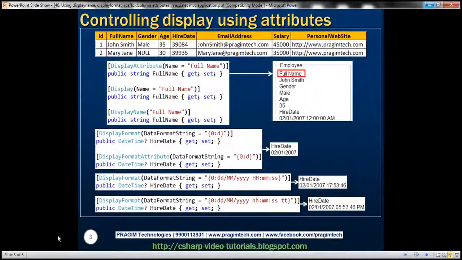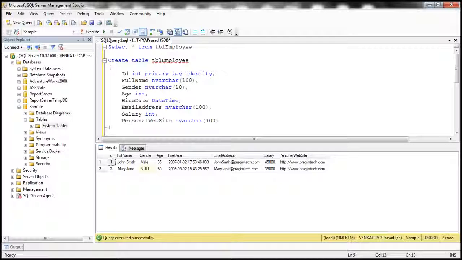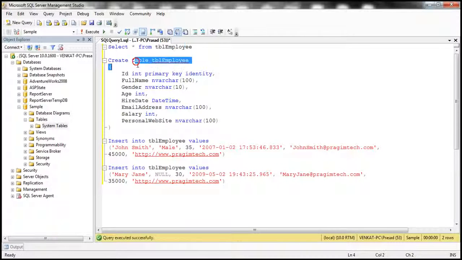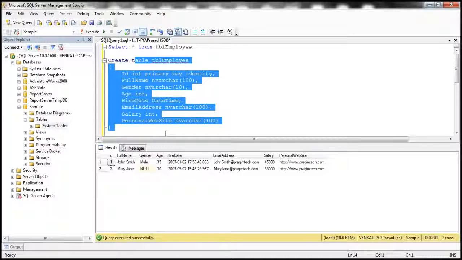For the purposes of this demo, we'll be using this table tblEmployee. I'll have the SQL script available on my blog in case you need it. To represent each employee within this table tblEmployee, we need an employee entity class. And to generate the employee entity class, we're going to make use of ADO.NET Entity Framework. So let's flip to Visual Studio.